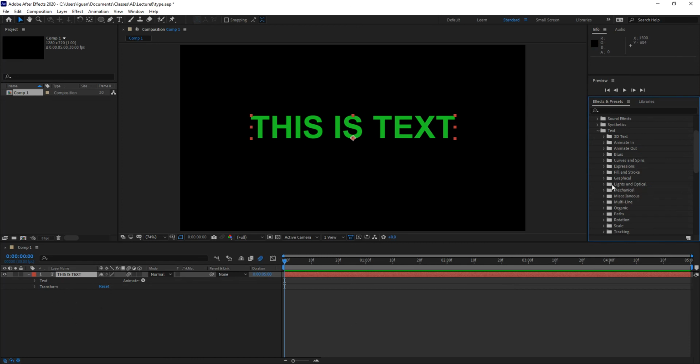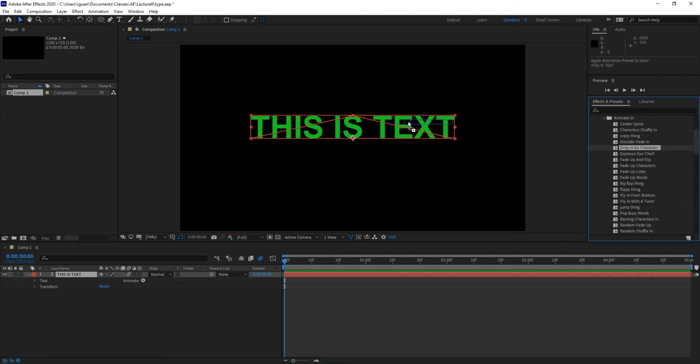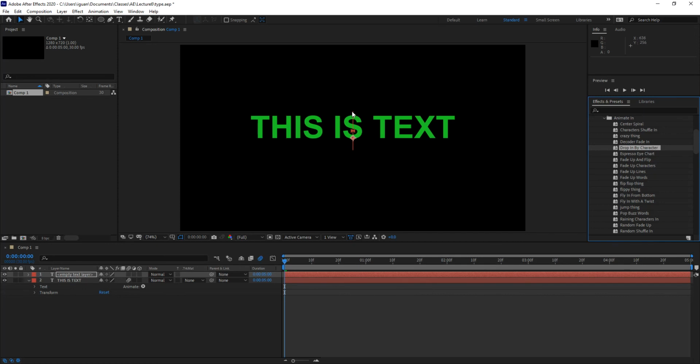and the range selectors. So for example, let's say I want to animate this text and I want to choose animate in. And from the animate in, with the layer selected and the time marker right where I want to start this animation, which is at the beginning, make sure that you place the time marker where you want what you're about to do to start. Let's say I want to drop in by character. So if I drag that onto the text or onto the layer, or double click it here with the layer selected, if I double click it, it applies it, and you can see that I have range selection in there.